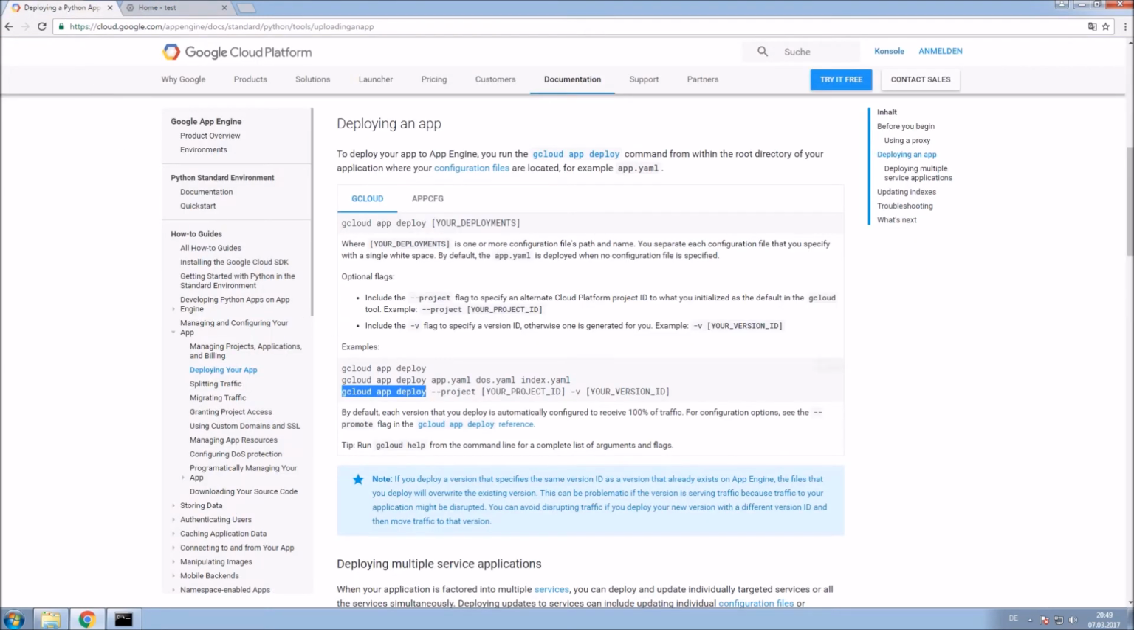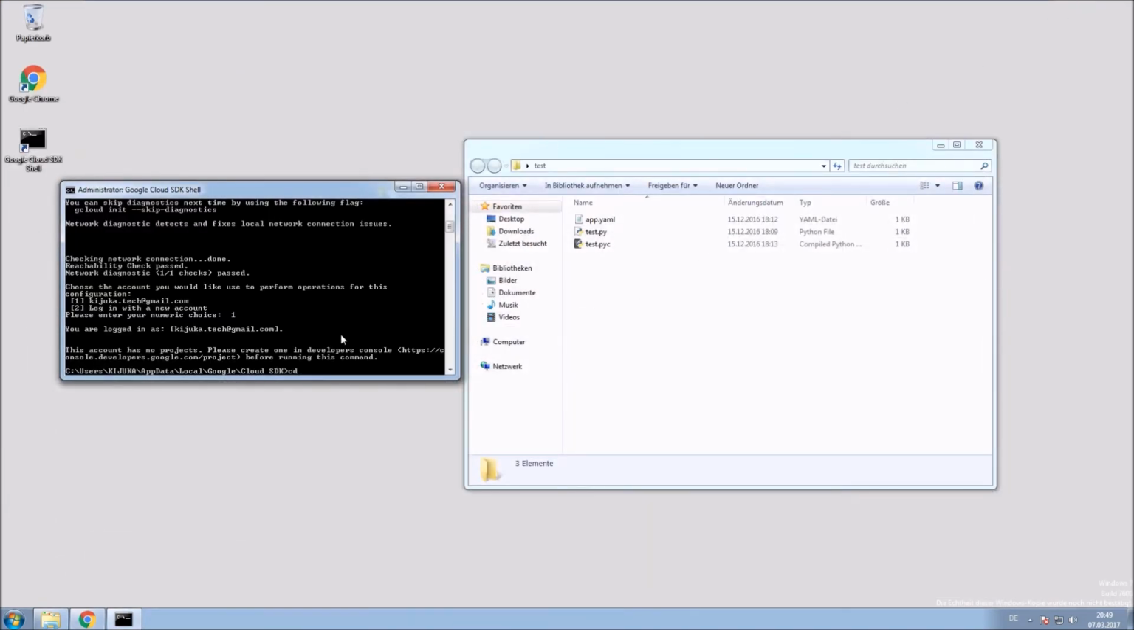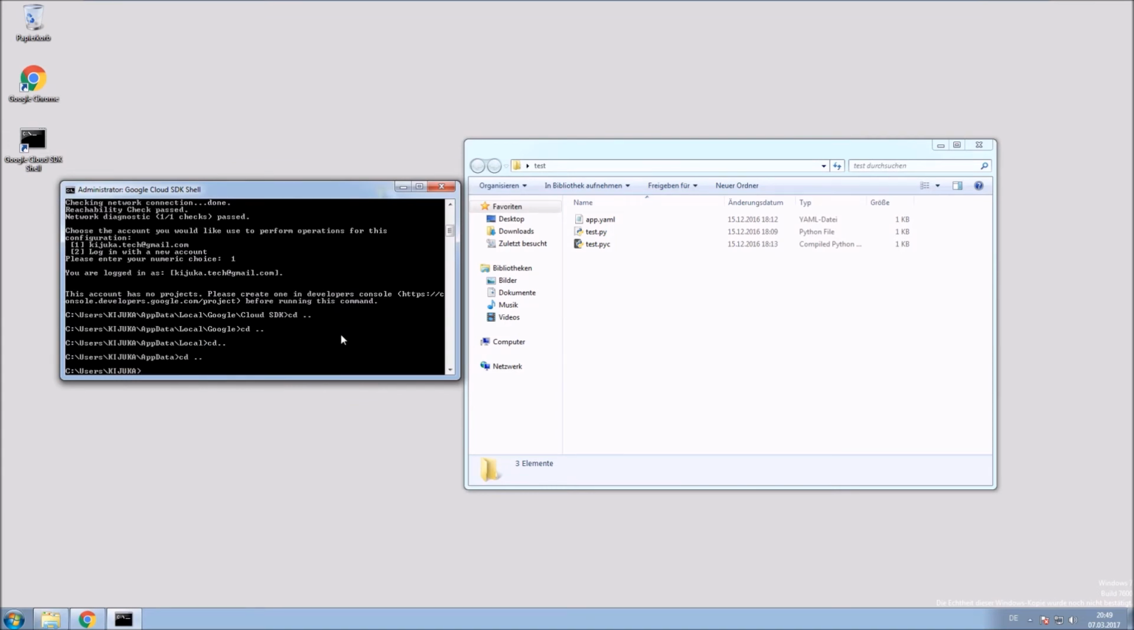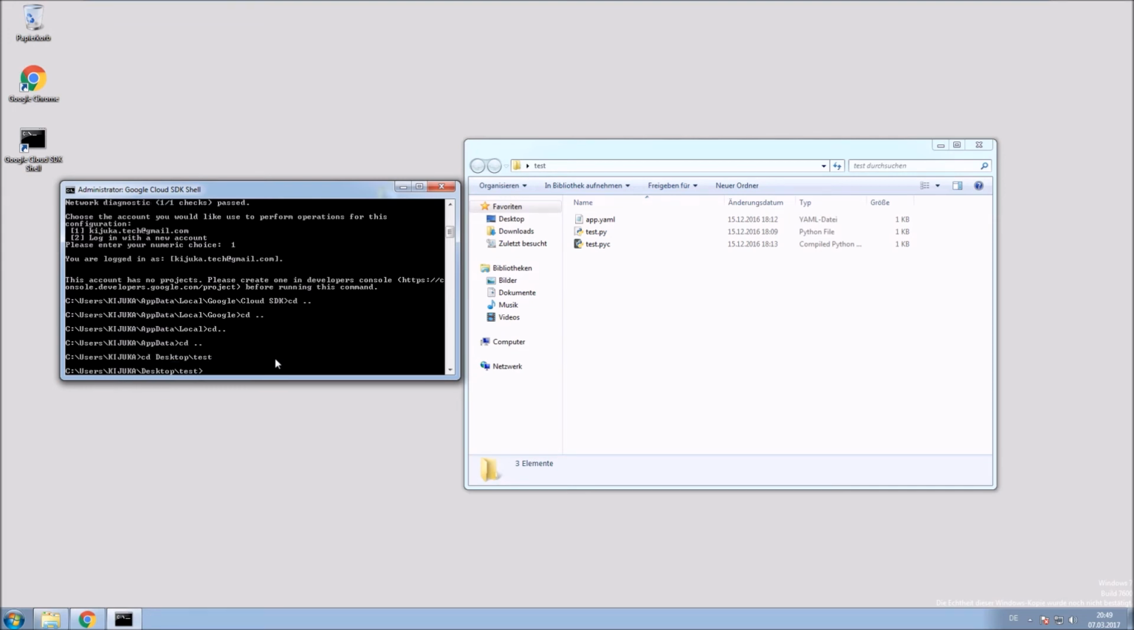To deploy the app, we will use the optional project flag to specify the project we want to deploy our application to. Run the deploy command from within your project's root folder. In my case, it is this one on my desktop. And once you are in that root folder, type in gcloud app deploy --project. That's our optional flag. And after that, paste your project ID that you just copied. Hit enter.